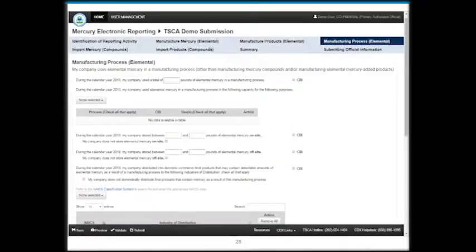The next section asks about the use of elemental mercury in manufacturing processes other than manufacturing mercury compounds or elemental mercury-added products. Enter the total amount of elemental mercury your company used in manufacturing processes in 2018. Click the drop-down and select one or more manufacturing processes for which your company used elemental mercury in 2018. For each process, select one or more uses. You may add one or more processes and one or more uses for each process.